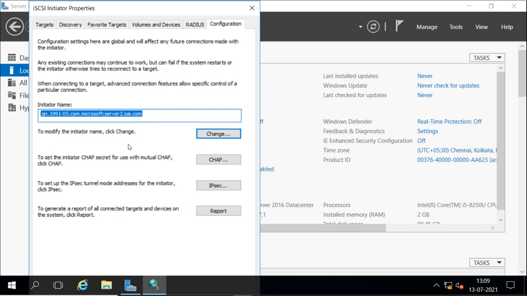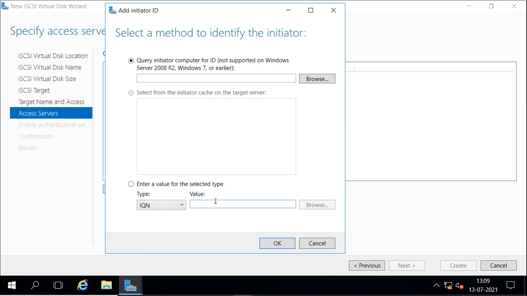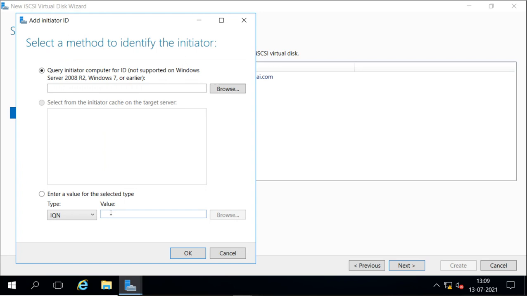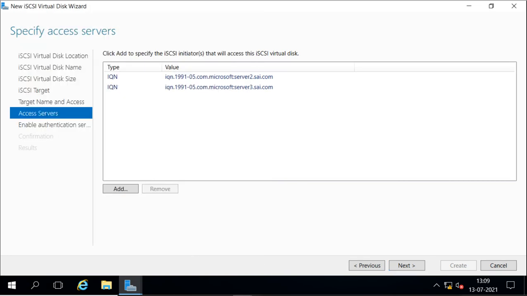So I copy from here, then I will go back to server 1 and I will add it here. This is for server 2. Now I will add server 3 also, so that both the servers can access the shared iSCSI share. Now both the names are the same, just server 2 and server 3. So I will change it to server 3 and I will add it. Now I added the IQN of both the servers, which we are going to use as cluster nodes, server 2 and server 3, so that they can access this iSCSI share.